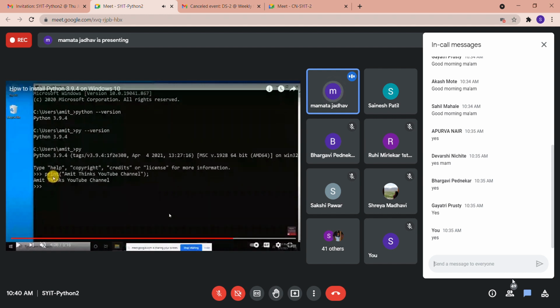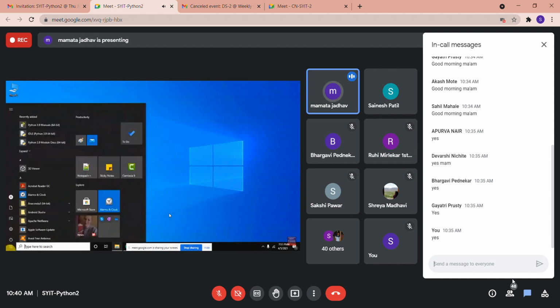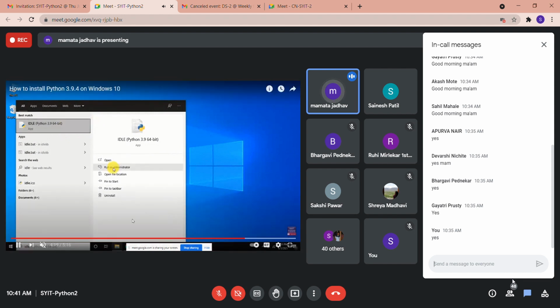Okay, now see, this is command prompt, but we will not be using command prompt. We will be using Python software, which is Python IDE. So in start menu, you have to type IDLE. Now this IDLE is nothing but integrated development learning environment. It will provide you the environment with which you can run your Python scripts or Python programs.